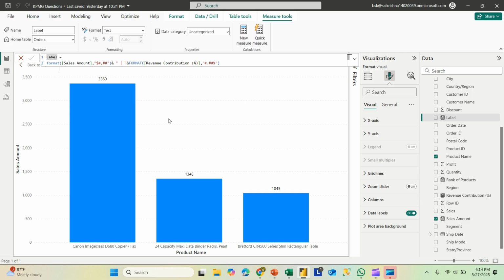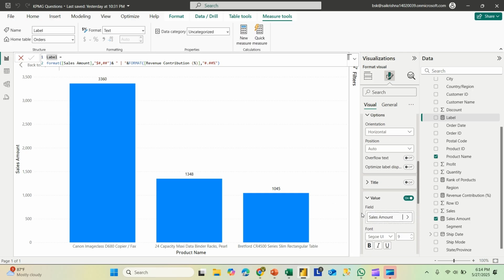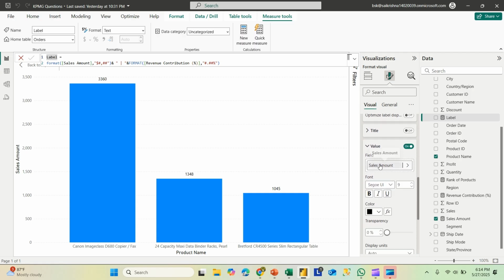This is the label that is already created. Now let's go to the data label section, and here, instead of the sales amount value, let's add the label which we have created recently. See, now it is showing the revenue as well as its specific contribution.